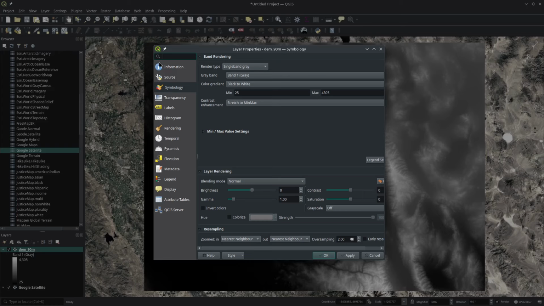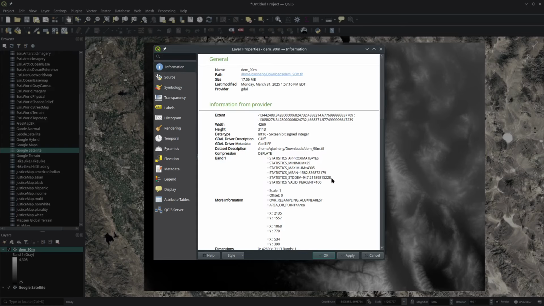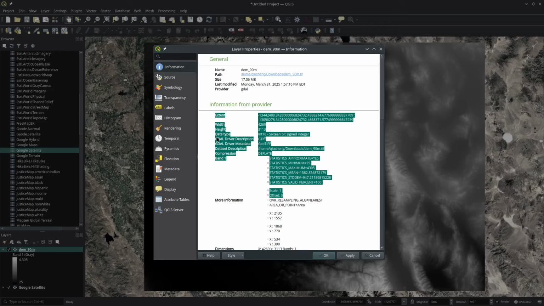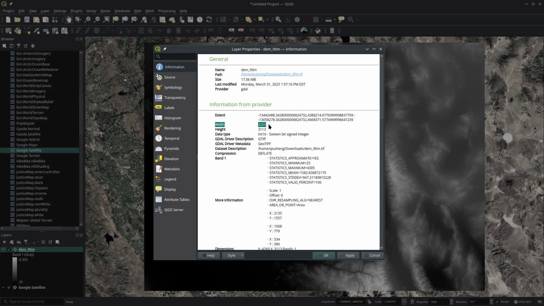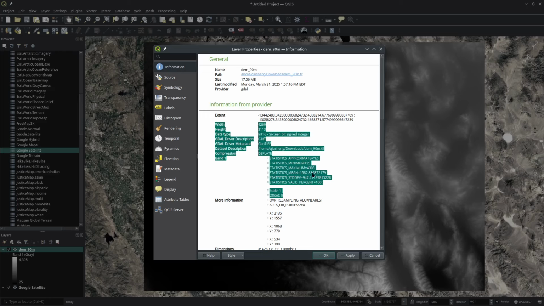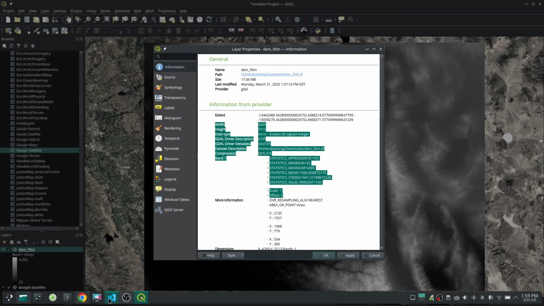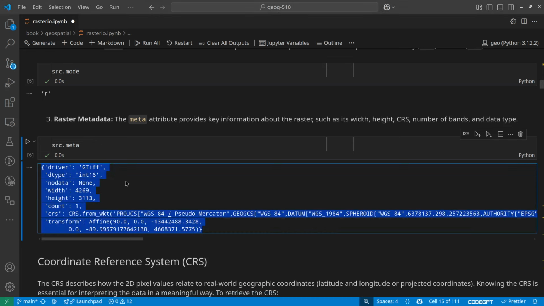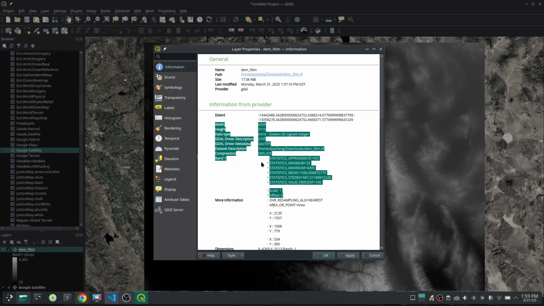Traditionally, if you don't know Python programming, you need to use desktop GIS, and then you look at all this information: the extent, the width and height, the data type, the driver, and so on. And it's the same, you can get those things programmatically, okay? You're going to see the driver is GeoTIFF, the data type is integer 16, the width and height, and also the coordinate information. So it's the same thing as what you're getting in here.